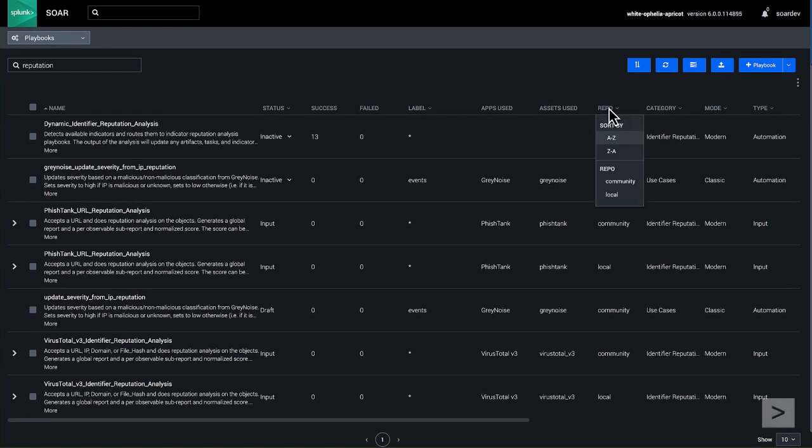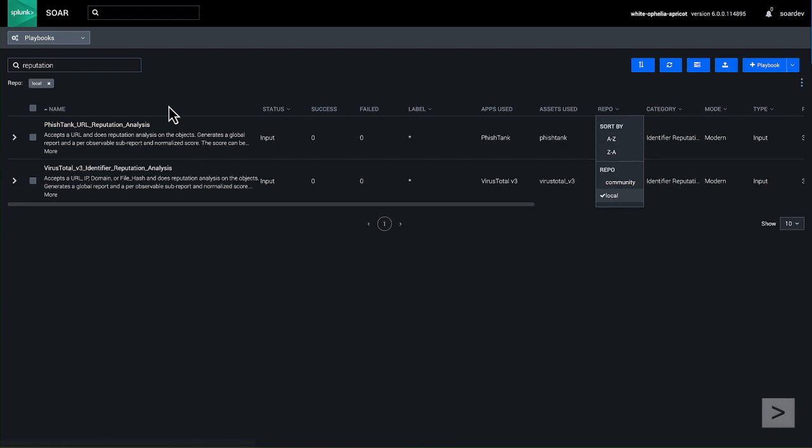Now, if I search for playbooks in the local repo, I'll see that there are only the two that I just created. Making these playbooks local was necessary in this particular scenario because the reputation analysis dispatch playbook is looking only for local versions of these playbooks.